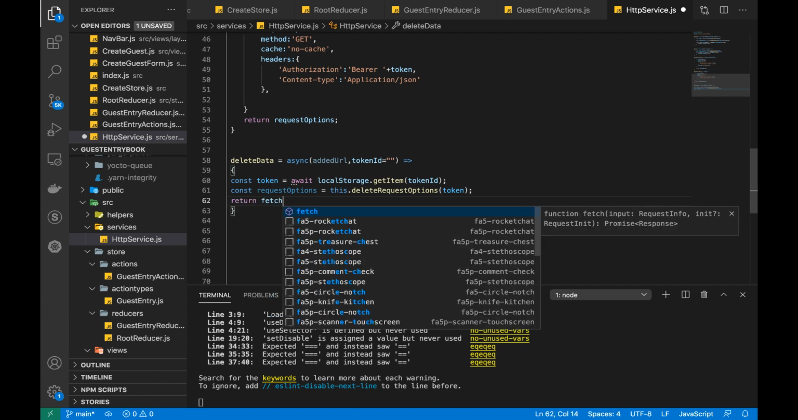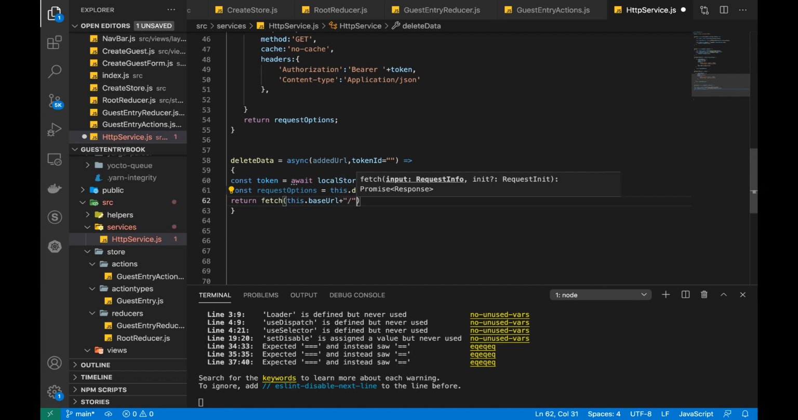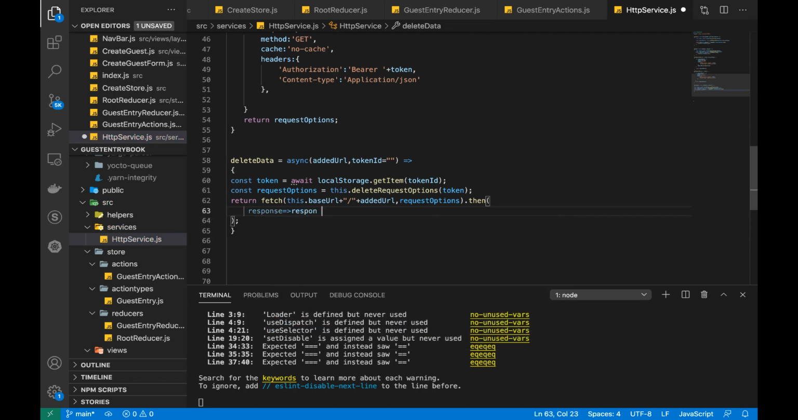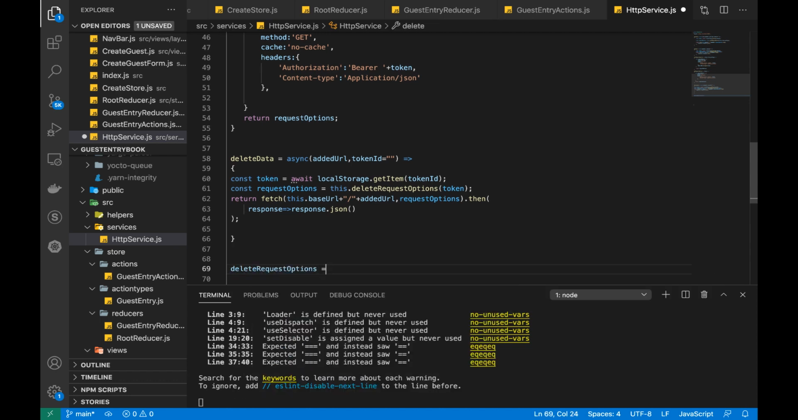So here I'm going to return a fetch API, and then this is going to be our base URL, and then we are going to pass our added URL. And sorry, we need to actually pass our request options here. Then this is a promise, so we have our .then, and right here we can then have our response, which is going to be our response JSON. Okay, so this is our delete request, delete data, and then I'm going to have our delete request options here.